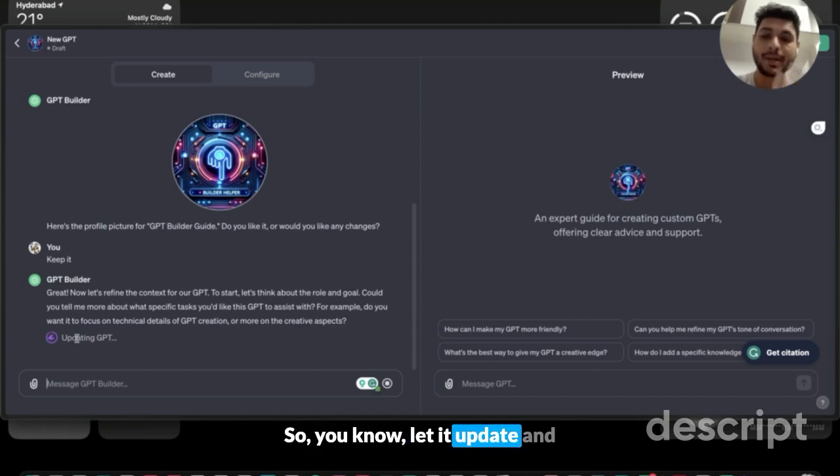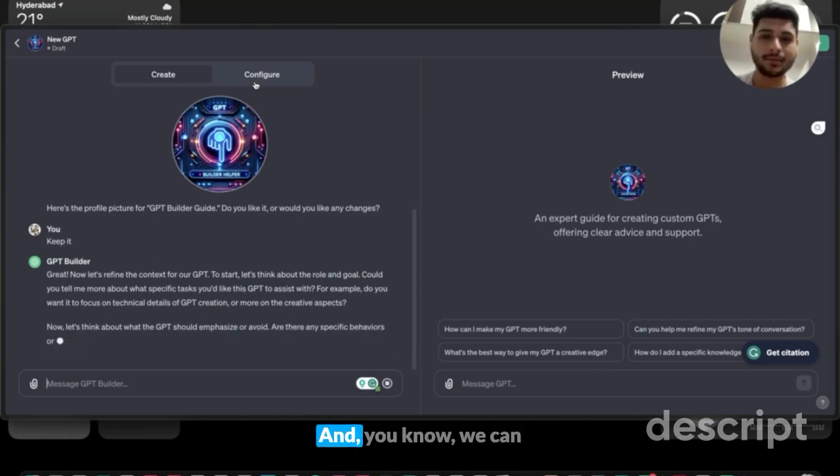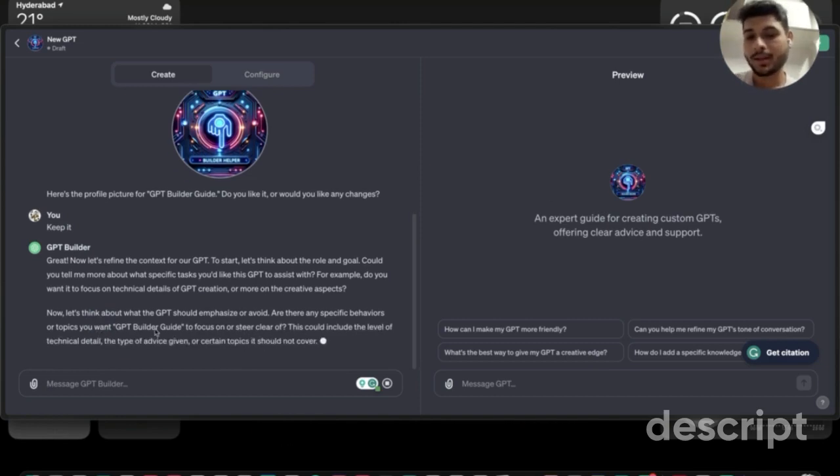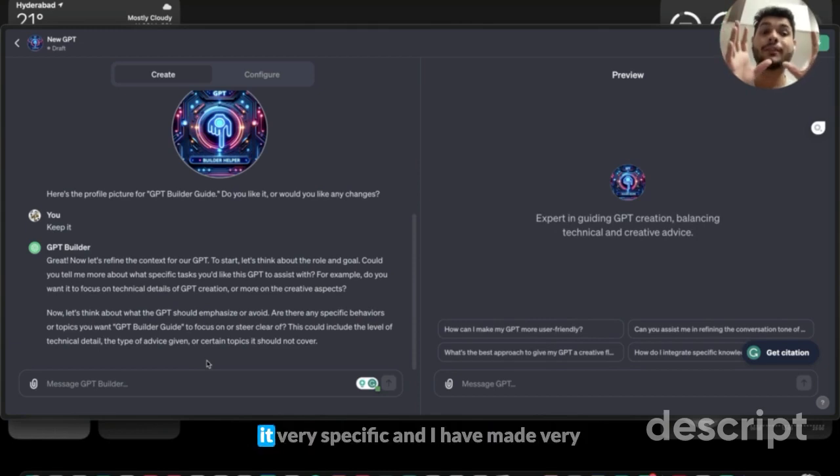So let it update and then I'll show you how we'll go to this configure button and we can upload our own data set for it. So now, let's think about what it should emphasize or what it should avoid. These are things I'm not currently focusing on. You can make it very specific.